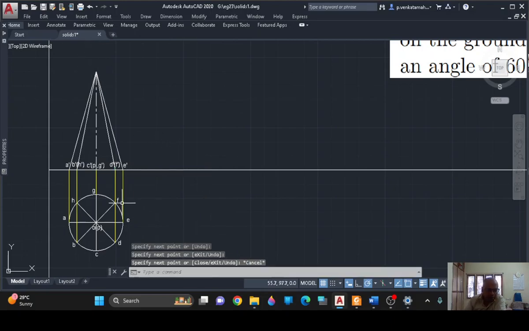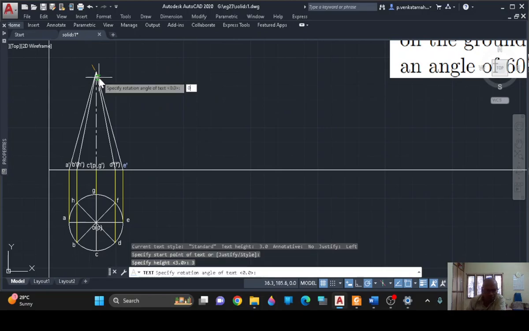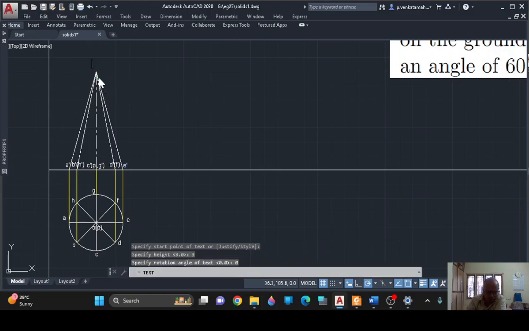So the apex is O. I have denoted with O. So I will denote O here. So this is O dash. Now what is the next step?